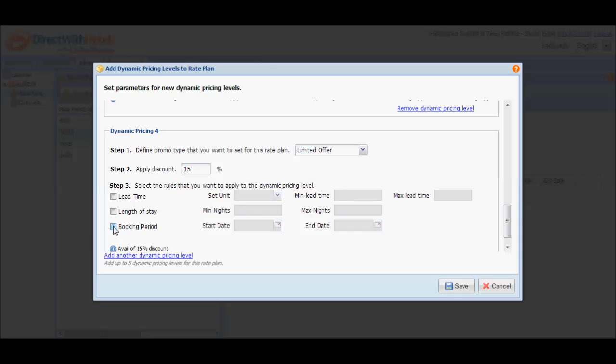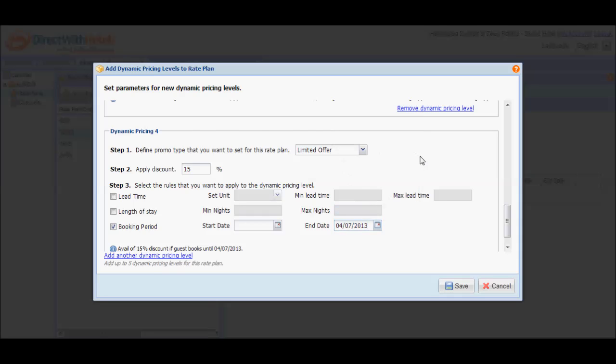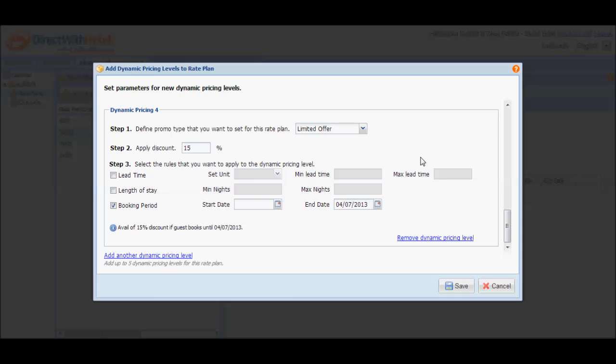Select the checkbox Booking Period and define the end date until the end of the week. So since we are on the first week of April, we'll set the end date to the 7th of April 2013. Once this rule is saved, the 15% discount will be granted to guests who reserve starting today all the way until the end of the week.